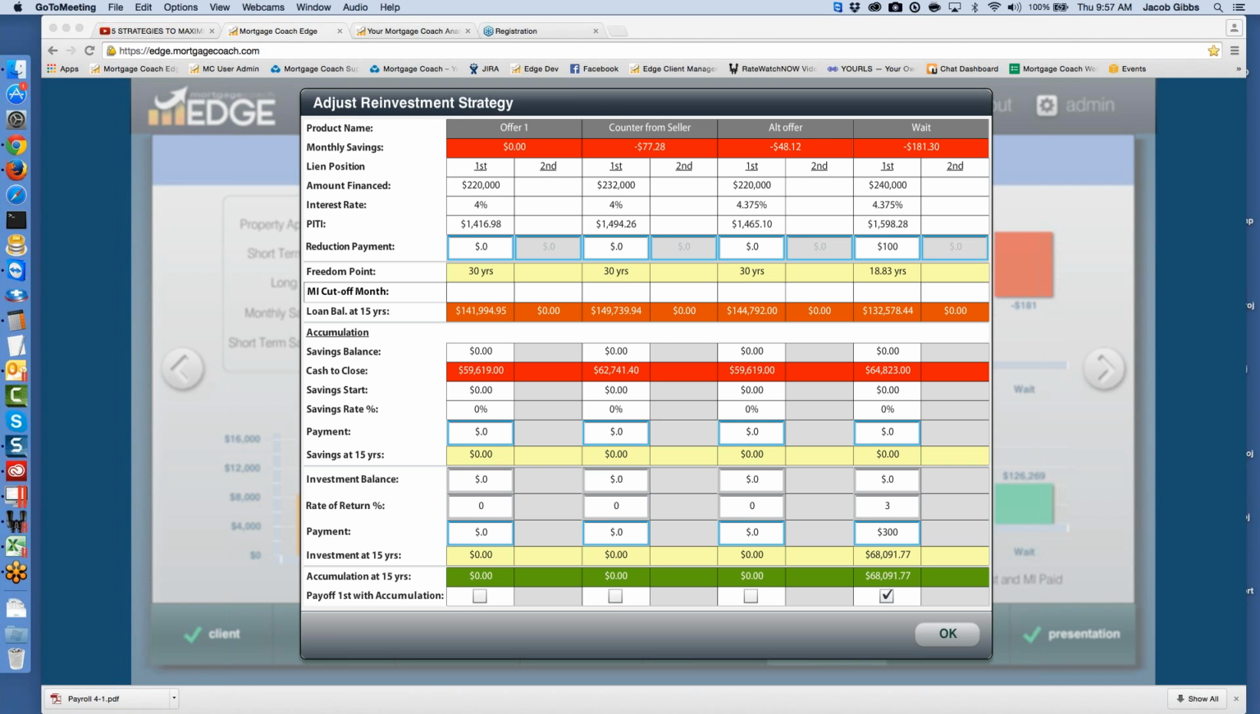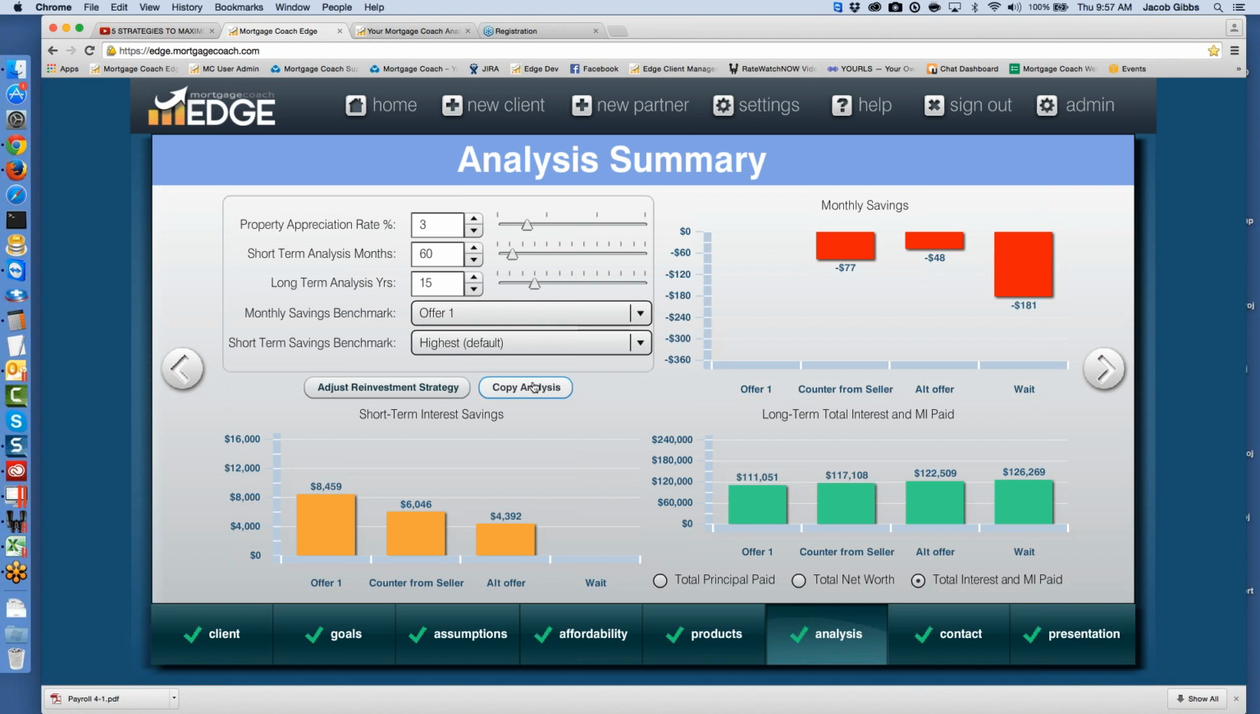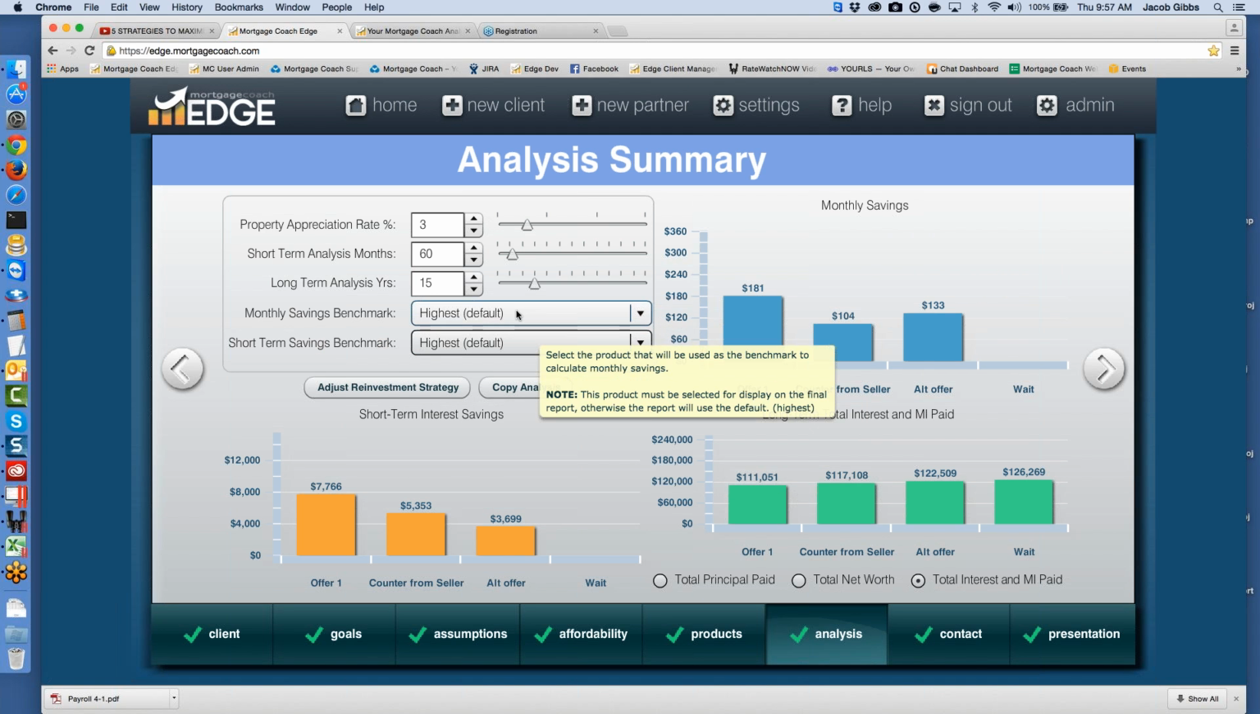Mark's question, how did you make the negative box analysis at the top right? Great question, Mark. So those are done by adjusting the benchmarks. By default, Edge will always choose the highest cost program as the benchmark of comparison. Now that means it's going to always have an empty graph somewhere. The empty graph is always the highest cost. These savings are relative to this particular option here.